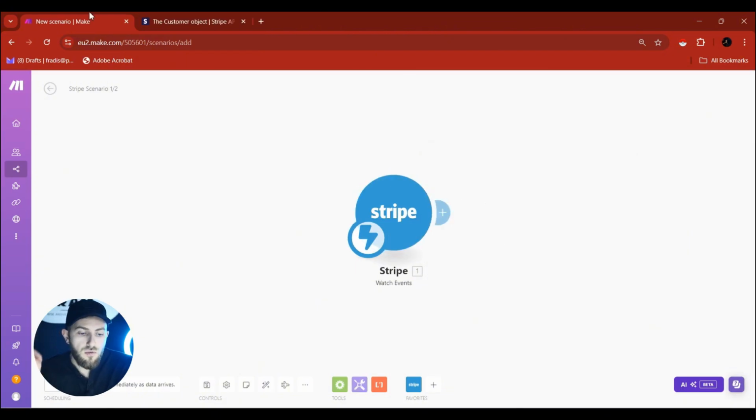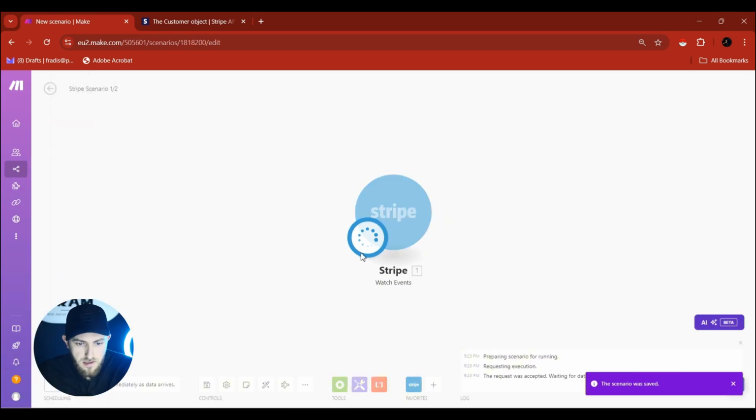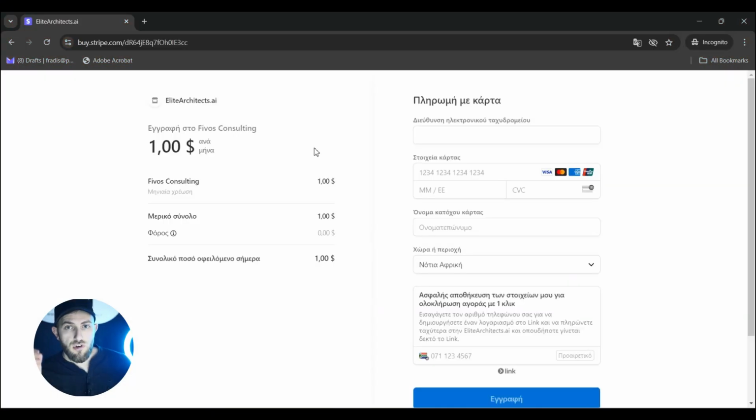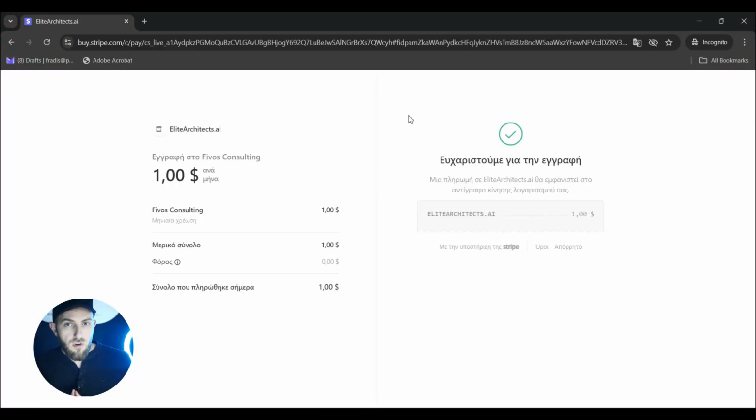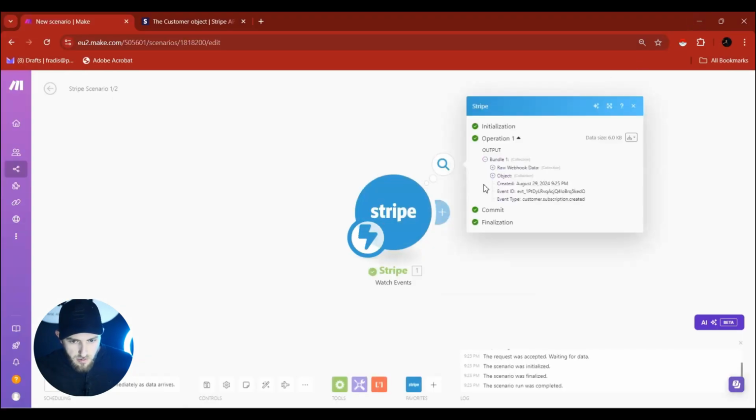So now I'm gonna get this specific module to run once. Fantastic. So now it's waiting for data, right? So I'm gonna go ahead and trigger it by enrolling in my subscription right now. Cool. So I paid for this specific subscription and we're ready to go. Let's see. Here we go. So the Stripe webhook got triggered.